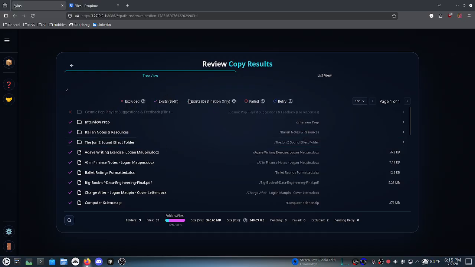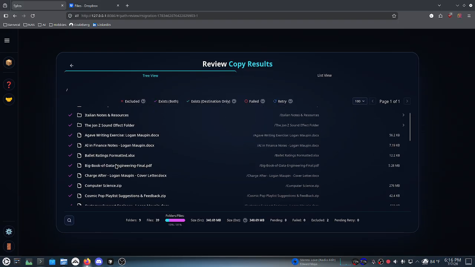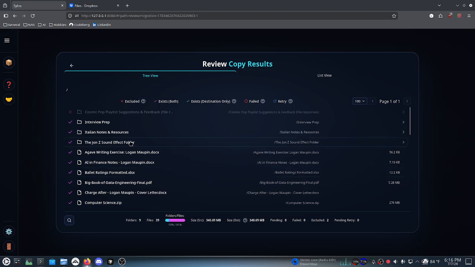But anyway, we can see all these purple check marks right now. That means that they exist on both systems, the source and the destination. So all these items with the purple check marks, which is basically everything, do in fact exist on the destination. And we can go check that if you want.